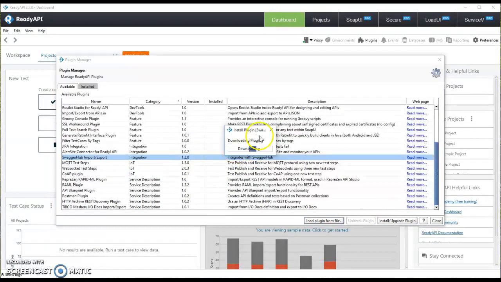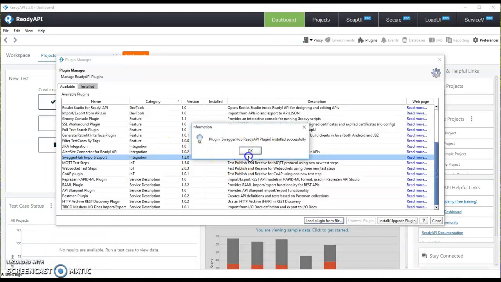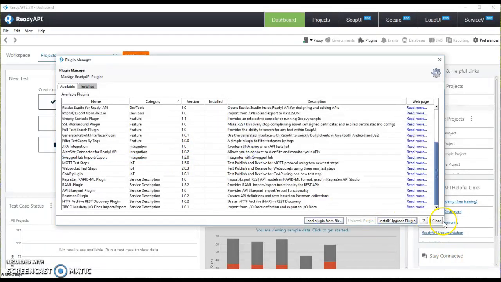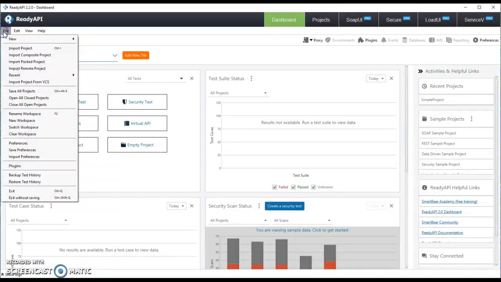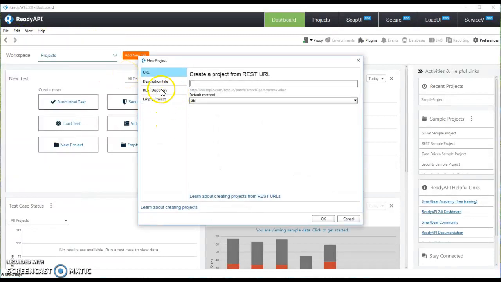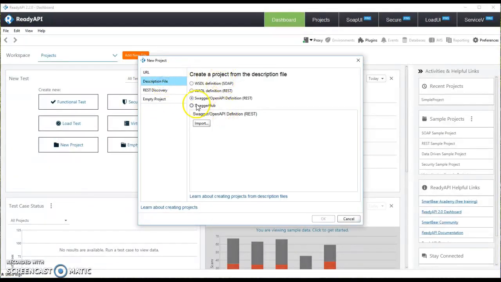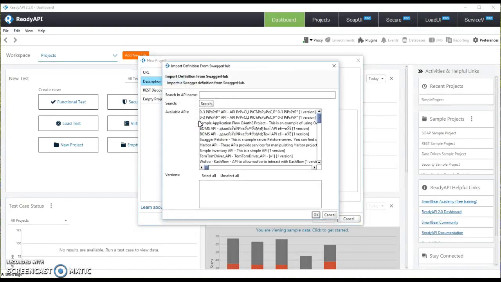I just need to install it, or upgrade if I already have one, and it's installed successfully. Great. Now I need to create a new project, and I need to select the description file. I will download the description from SwaggerHub, and here I will specify PayPal.